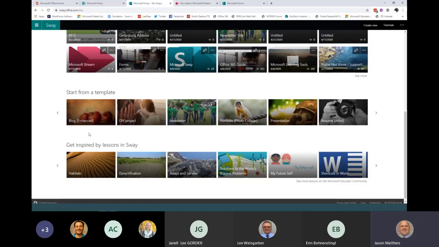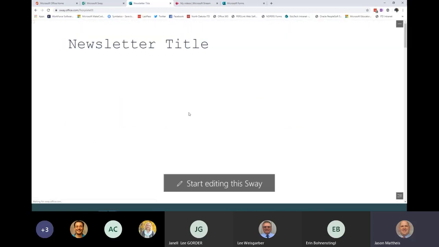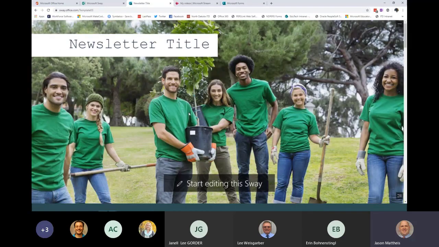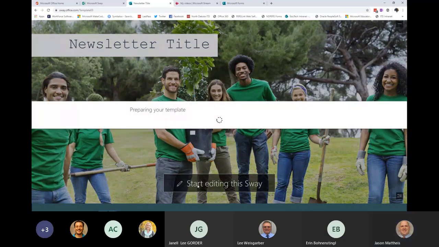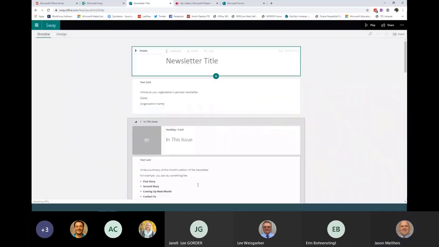Right? But if I want to start from a template, like let's say, for example, I want to create a newsletter. Right? Sway is great for creating newsletters. If I start from the template, it's going to give me the basic layout. Now I just have to add my content to it. So if I want to edit it, I'm going to click on Start Editing this Sway. Now it's going to prepare my template. And now I can get in here and I can start editing.